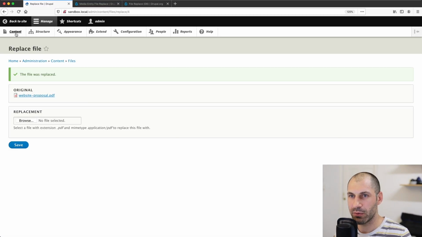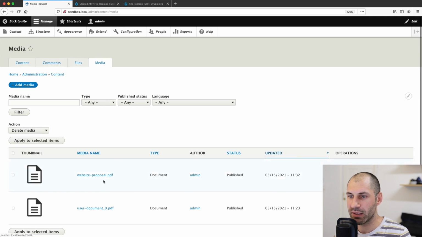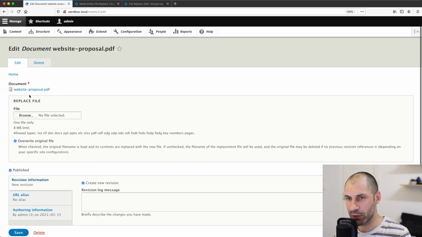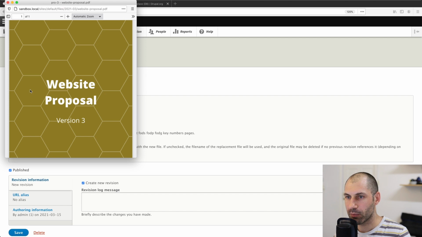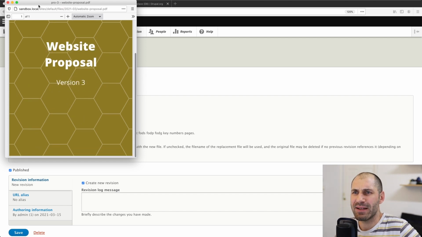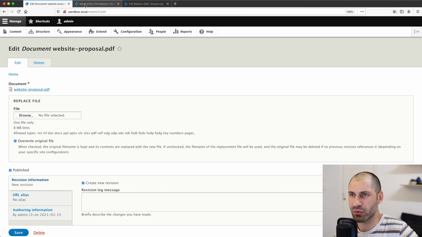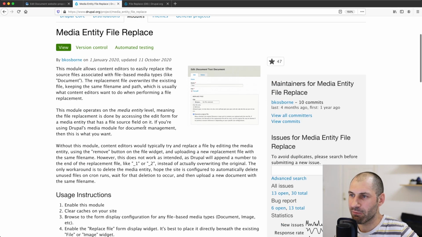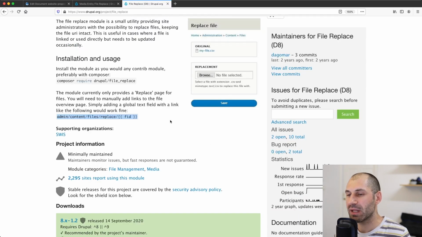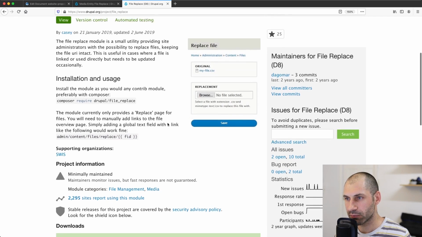And then if we go to content, media, website proposal, there you go, version 3. So that is it. Those are the two modules. Media entity file replace does it at the media entity level. File replace does it at the file entity level.